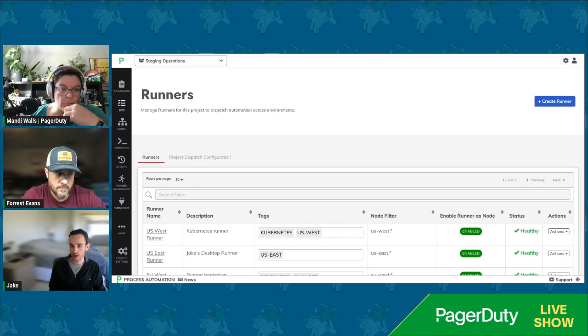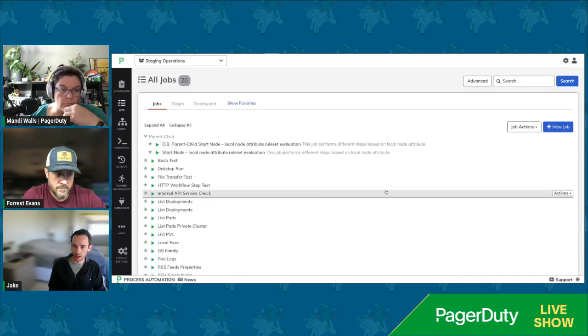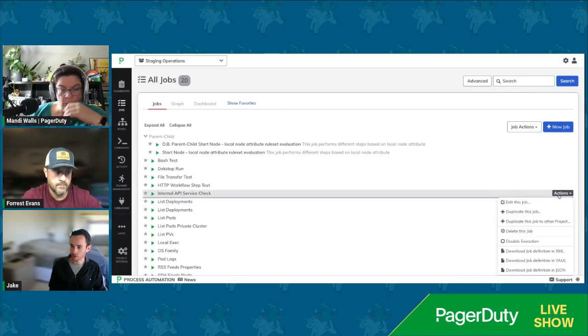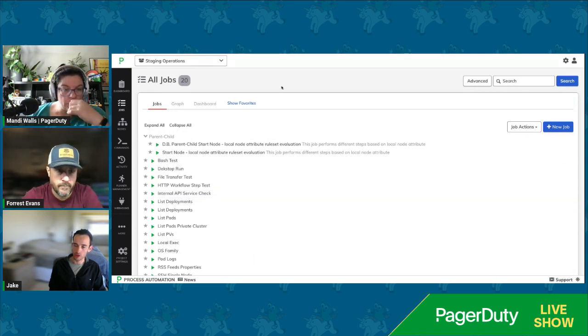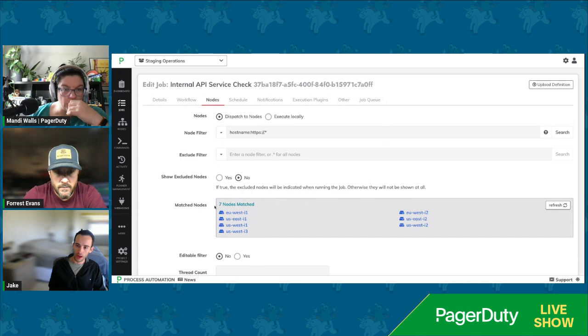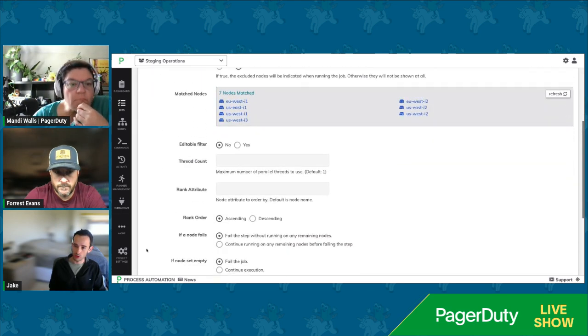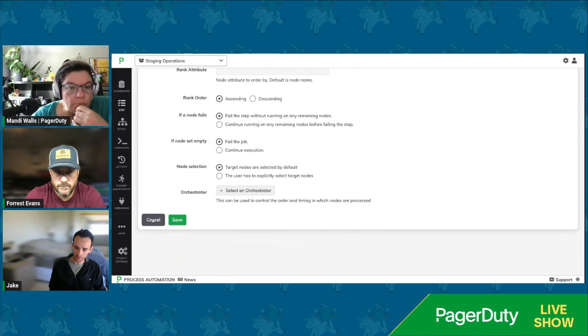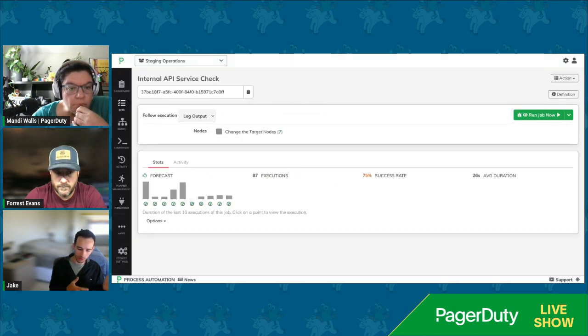job definition. If we take a look at an example job here for an internal API service check, we'll see now that the nodes tab no longer has a runner selector field, and I can just define my workflow and define the nodes that I want to target. This is actually very similar to the open source Rundeck project. It makes it easier to migrate from open source to the commercial offering.